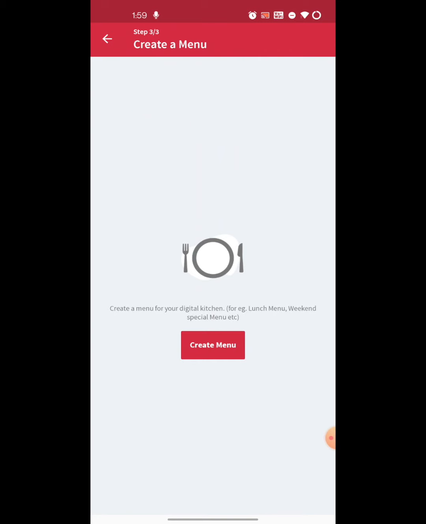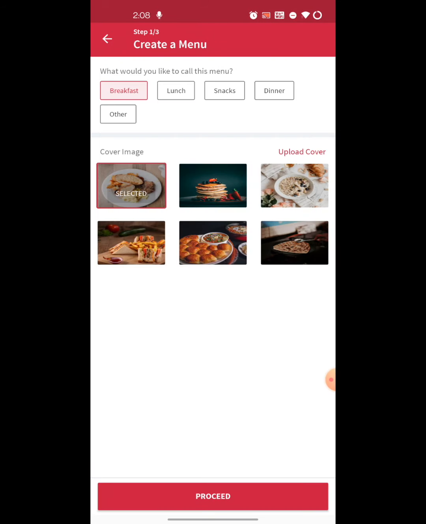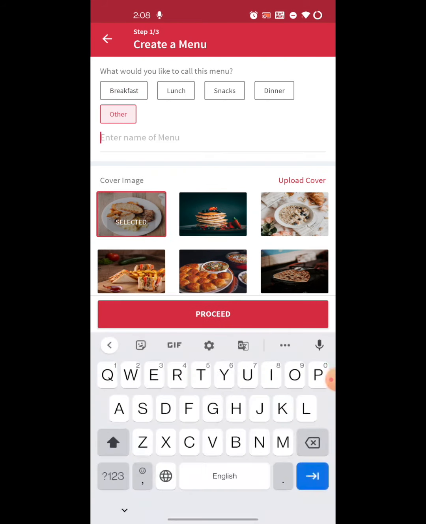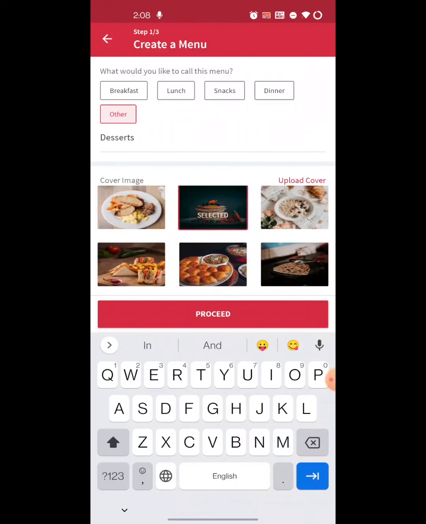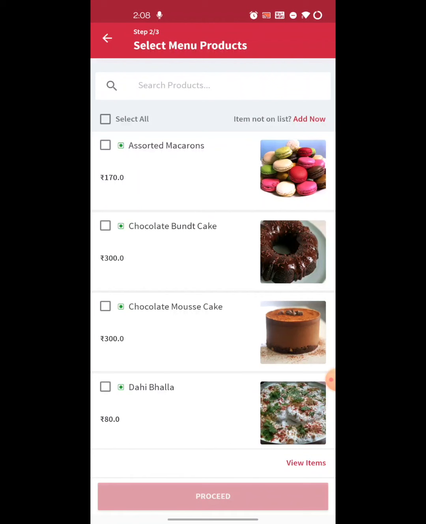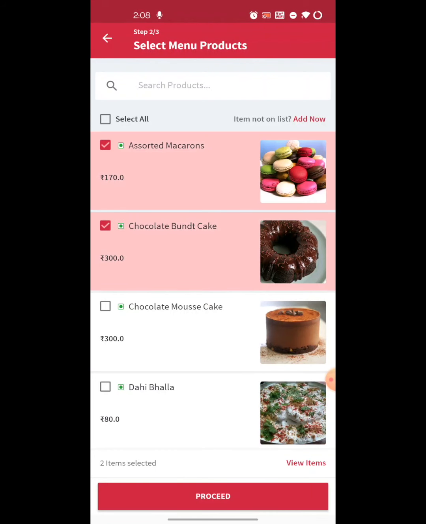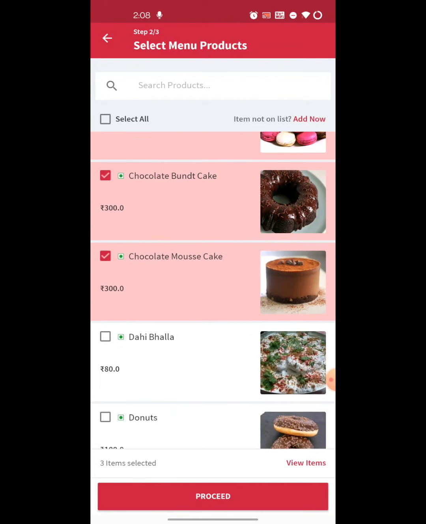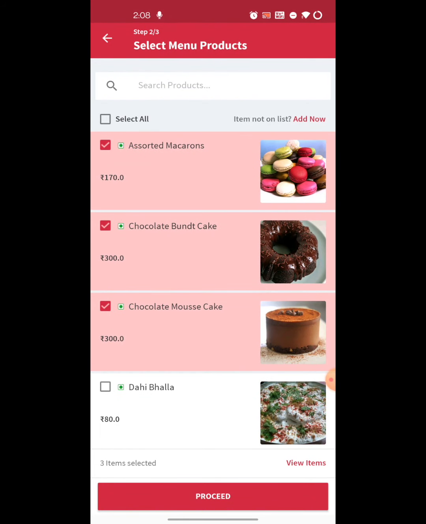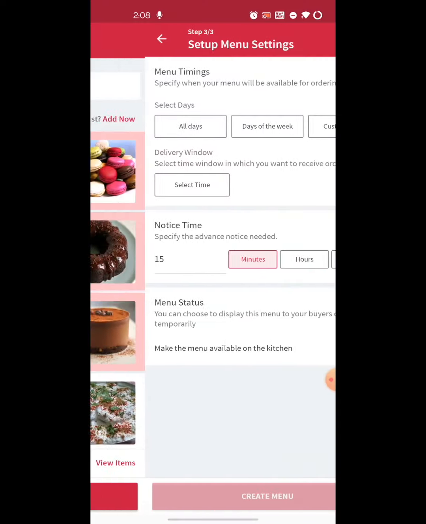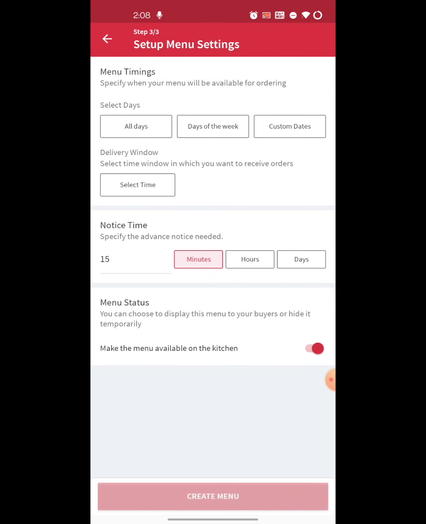Now you can create a menu that will go into your digital kitchen. So you'll see options to create a menu for breakfast, lunch, dinner or anything else. We'll create a menu for desserts. Select a cover image for our menu and click on Proceed. Now these are some of the products that I had previously added on the app. You can select products that you want to put in your menu and click on Proceed. So before you create a digital kitchen, we would recommend that you put some of your products on the app.